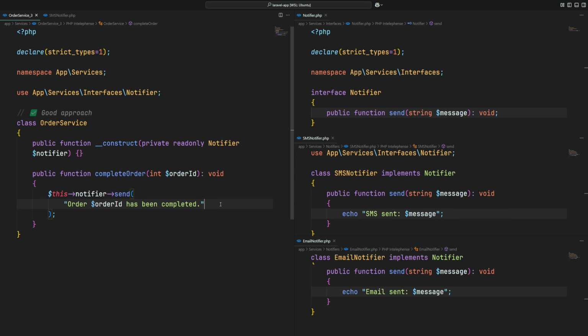Now, the OrderService class depends on Notifier, but it doesn't create an instance of it itself. Instead, it receives a Notifier instance through its constructor. When calling completeOrder, it delegates the message sending to the Notifier instance. This makes OrderService flexible because we can inject any Notifier implementation.